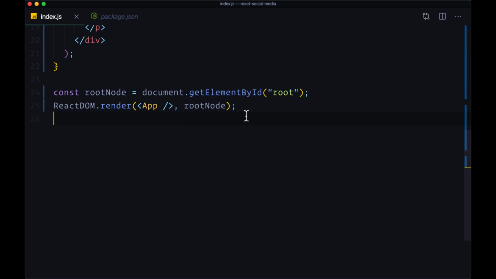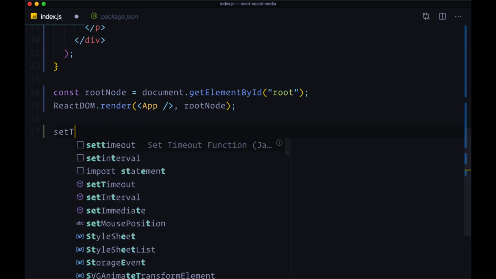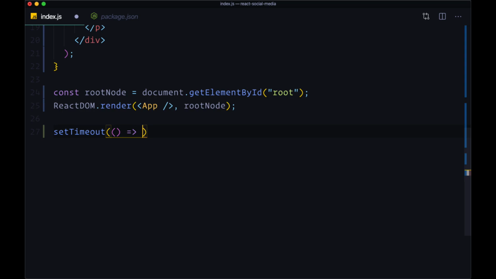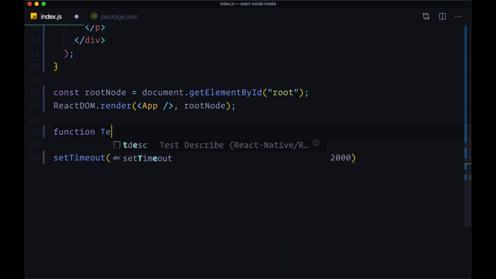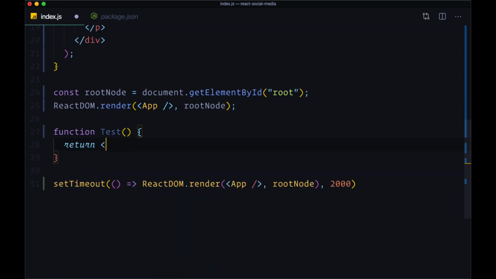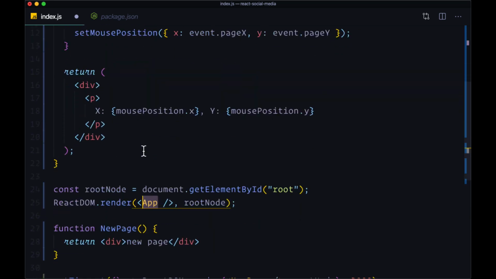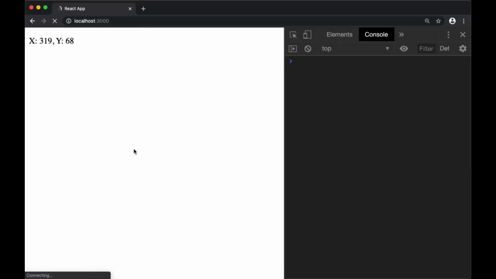To simulate moving from one page to another, I'm going to create a setTimeout where after, let's say, a couple of seconds, we're going to re-render the app with a different component. We'll just make this any component. I'll just say test. We could just say new page. So this will simulate going from the page that displays our app component to another page. So let's save and see what happens.